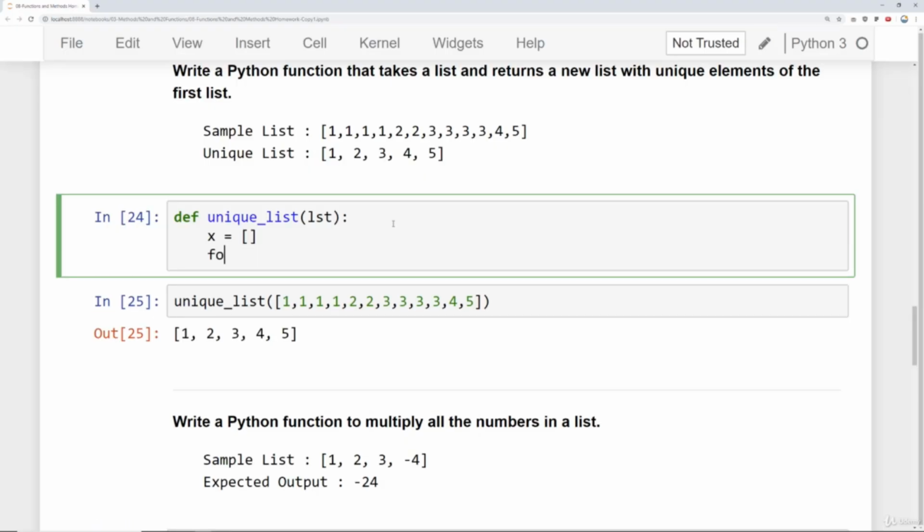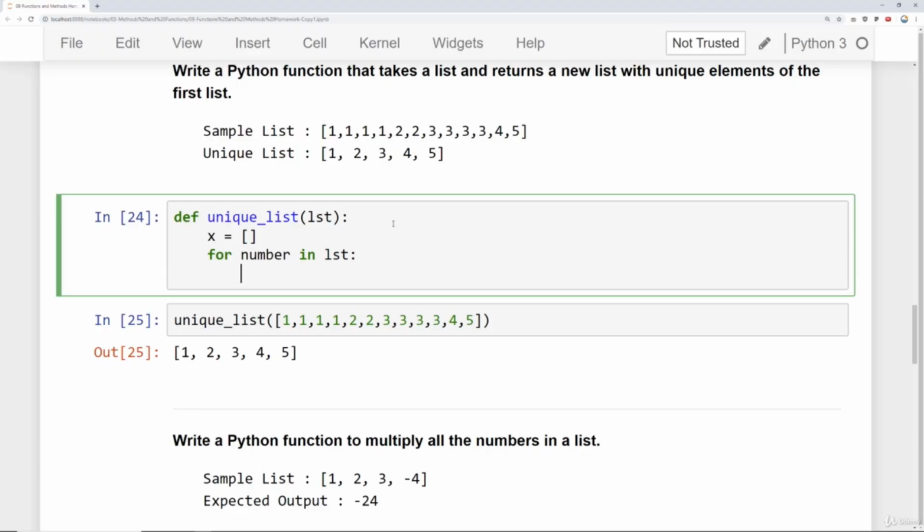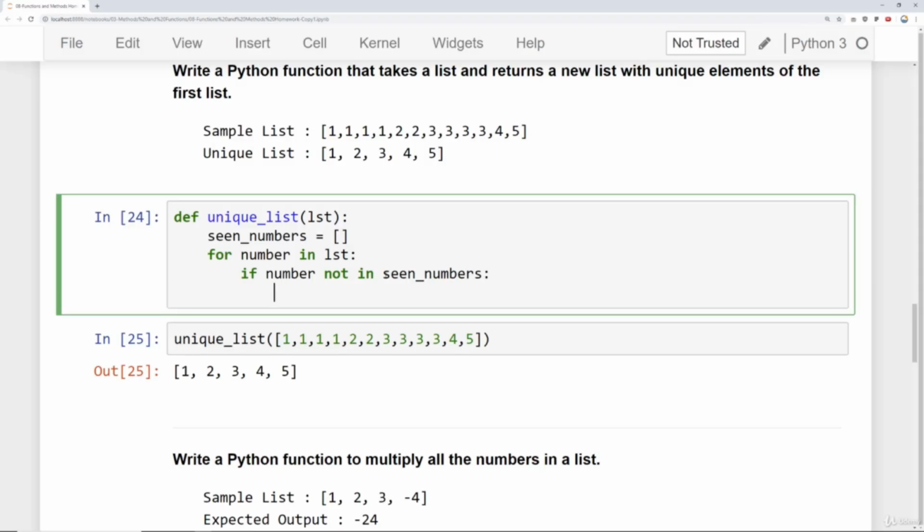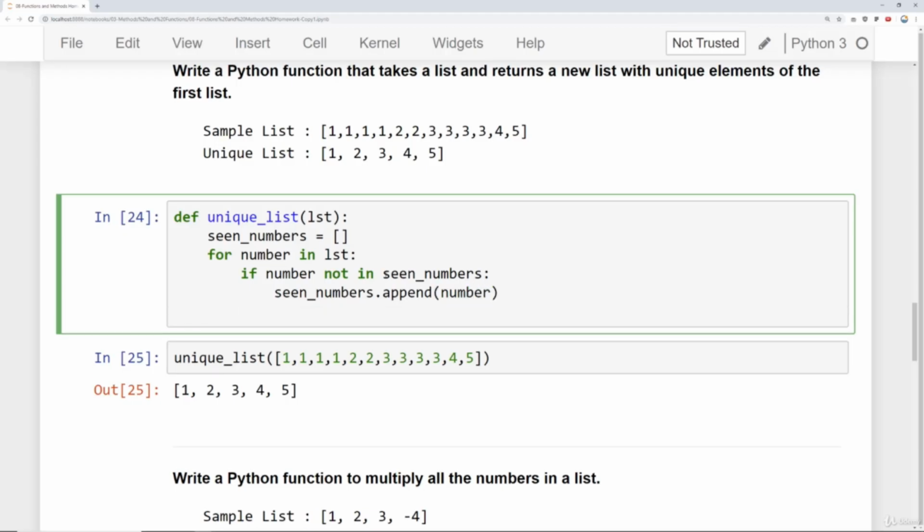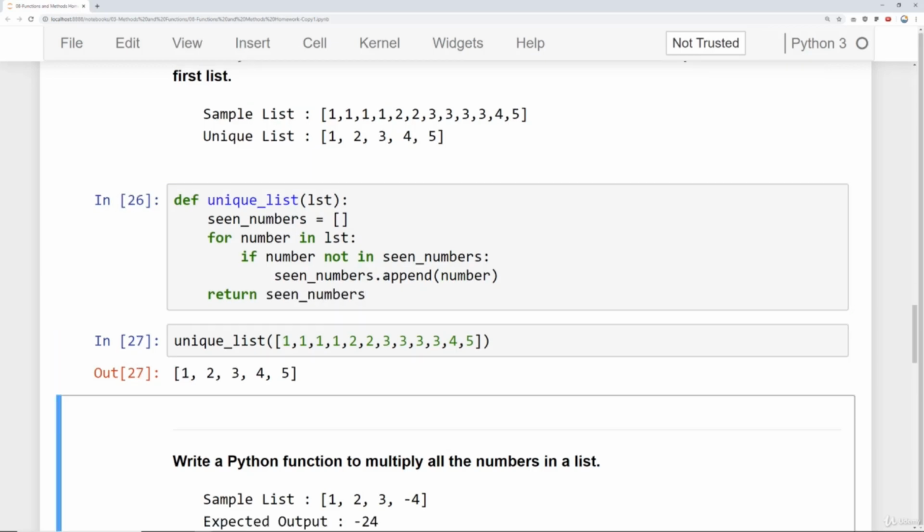So we'll say for number in that list, if that number is not in, let's just call X seen numbers. So if that number is not in the numbers I've already seen, then I will simply say seen numbers, append the number. And then once this for loop is completed, I will simply return the list seen numbers. And if I run that, I get back the exact same results.